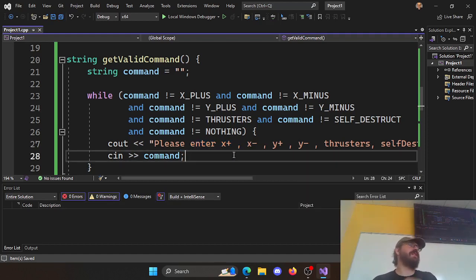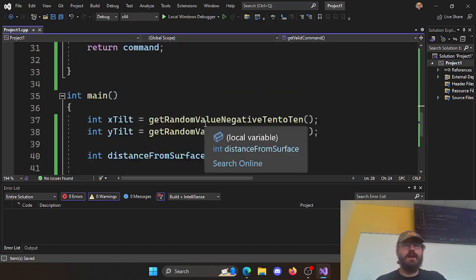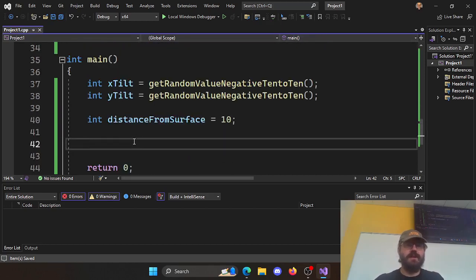You could just say get enter command and then have them guess, and then when they guess wrong, tell them what they are. That's probably not as friendly, but that's an option, right? That's one way to satisfy it, and that's okay. So sure, so we can get a command here.